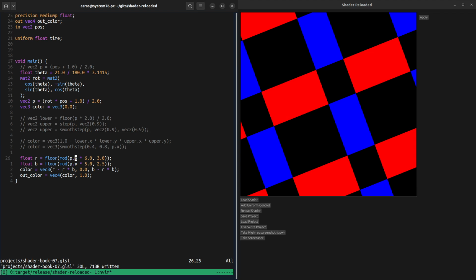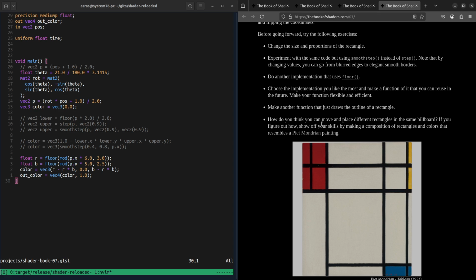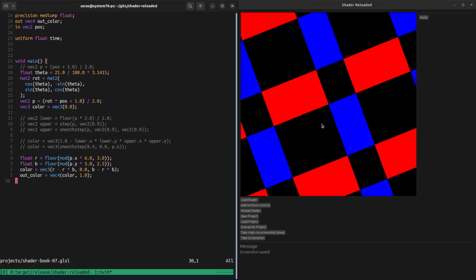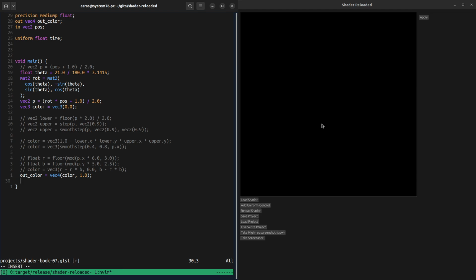Let's continue with the book. Okay, another kind of interesting exercise is make a function that draws the outline of a rectangle. Let's see if we can do that. So we're back to black. Now, what should be the thickness of the rectangle outline? Let's make it 5% of the screen. And then we want to do something like, let's call it brightness.